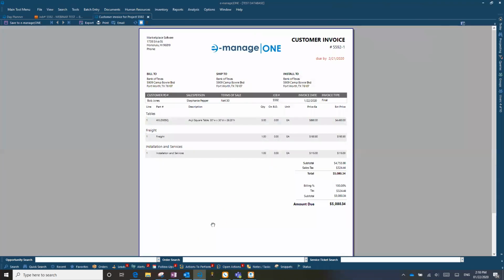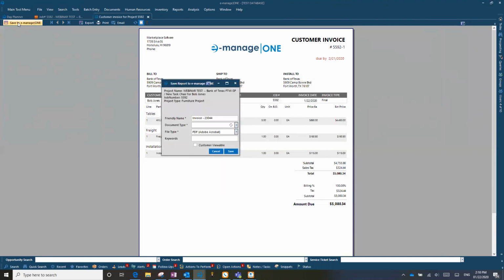First thing you should always be doing, obviously, give it a look over, make sure everything looks fine. Your build to install, if you're checking those things, definitely give it a once over. Otherwise, the very first thing you should always be doing is save to eManage 1. That's the best practice there.